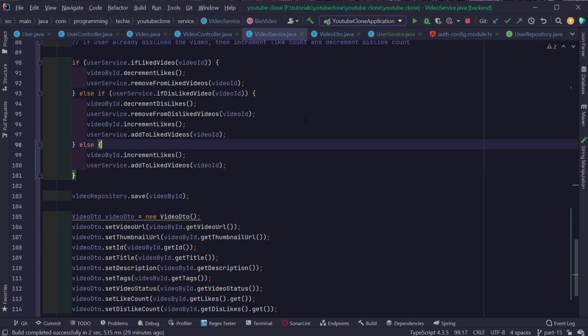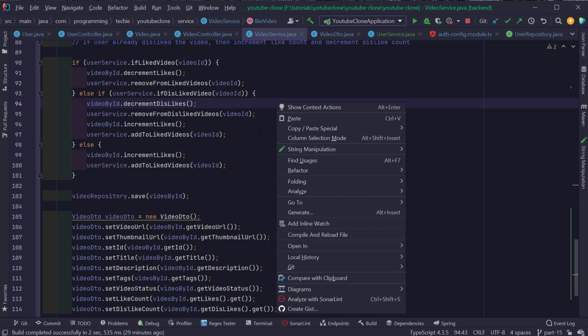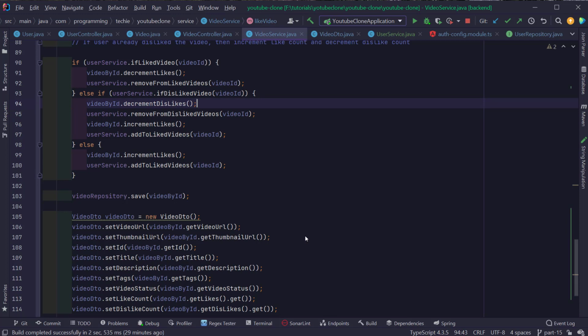I'm just going to show you a trick. Instead of restarting the server, what you can do in IntelliJ is right click and select compile and reload file, right? What this will do is a hot swap of this class at runtime, and you don't need to restart the debugging session, right?